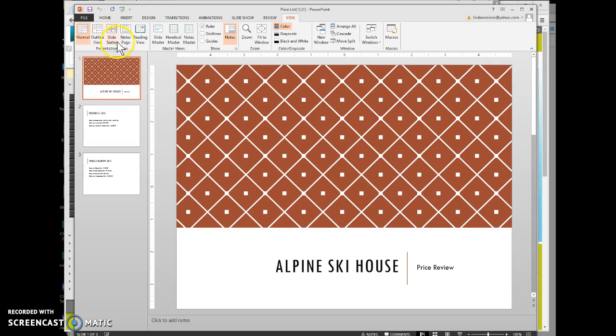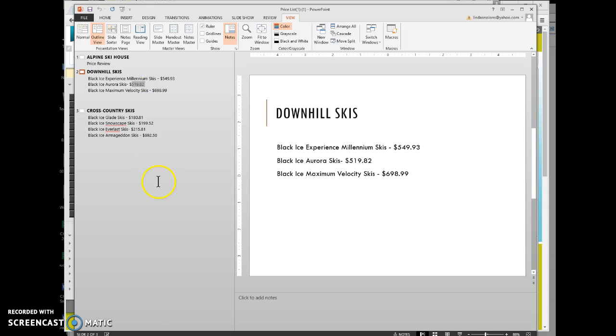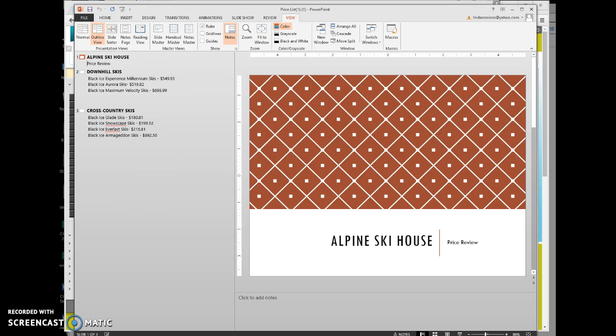Over here on the left side on our View tab, we have our different views that we can choose from. Now we have our normal view, we have an outline view. The outline view is going to just show the text over here in the navigation pane, and we can actually just click over here to change information as well as clicking over here in our slide.